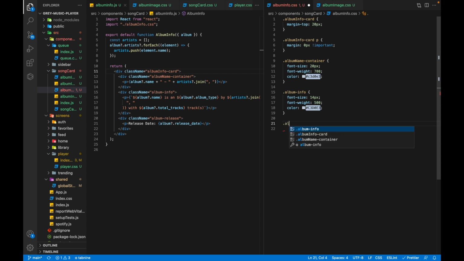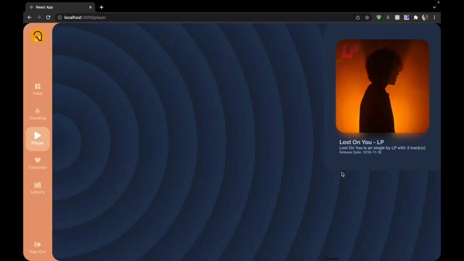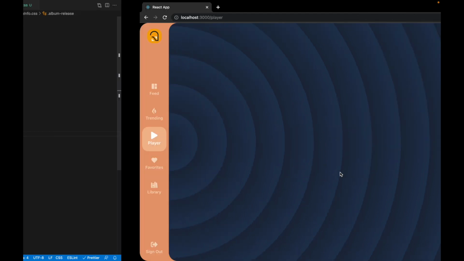And at last, the album release. So the album release, it will be, let's copy this, paste it. The size will become 12 and this will be 400. Alright. Okay, this is looking good.